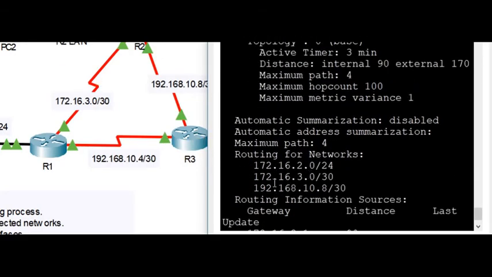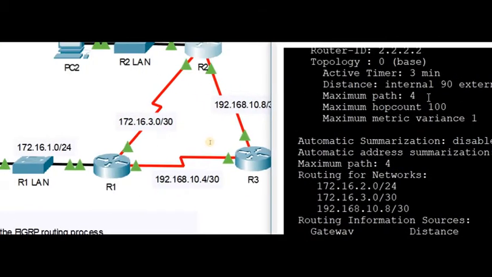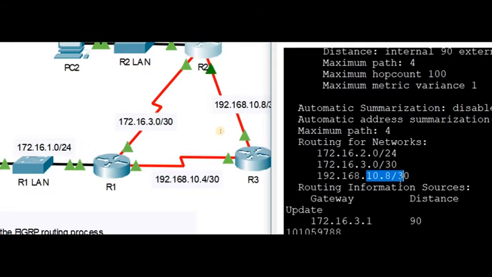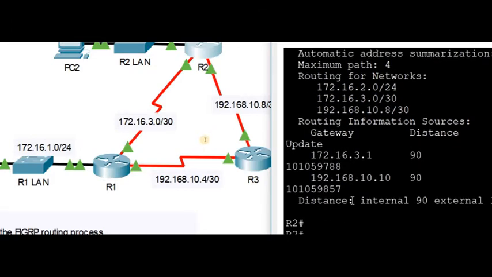Routing for the following networks. Let's review that very quickly. 2.0, we have that. 3.0/30, the one in the middle. And then 10.8/30, the one that is connected to R3. So we haven't declared any passive interface here yet, so we're just going to do just that.